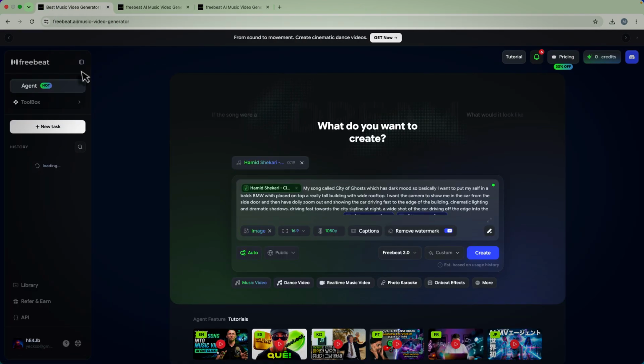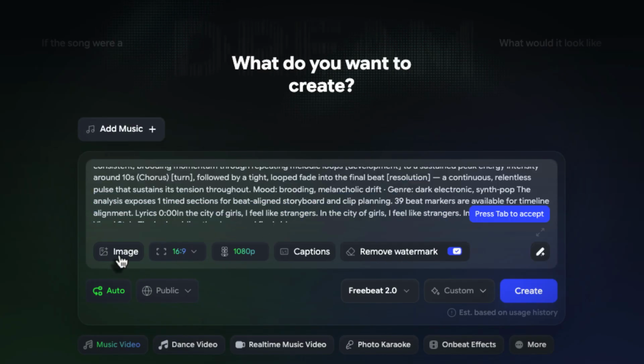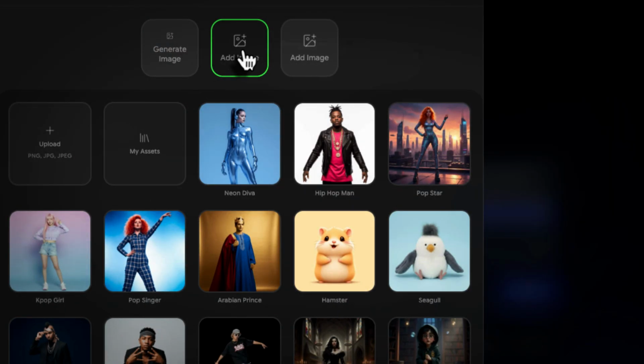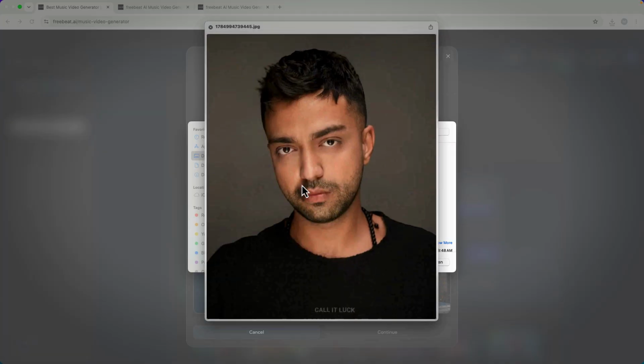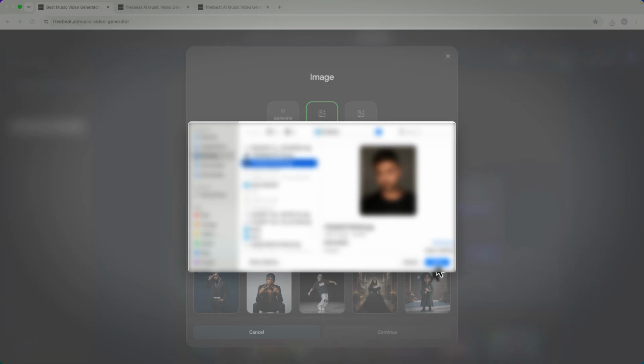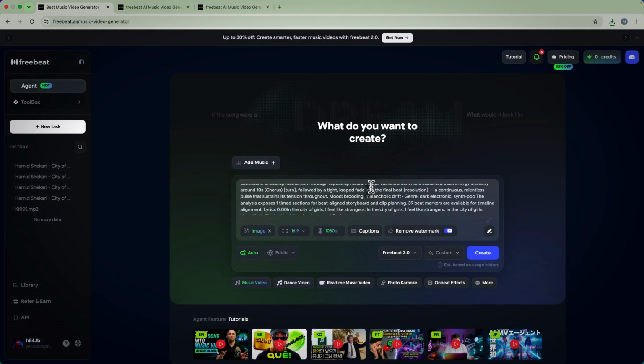from start to finish. Now I'll create a new project, paste in my original concept, and then add my customized production prompt underneath it. I'll import the same song again, but this time I'll replace my previous reference photo with a much better one to improve facial consistency. Let's see how much of a difference these changes make.